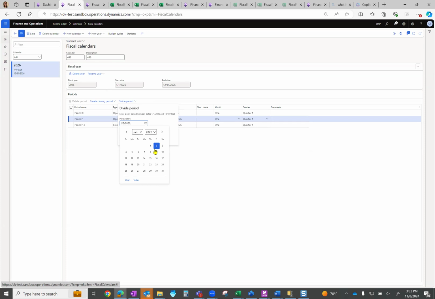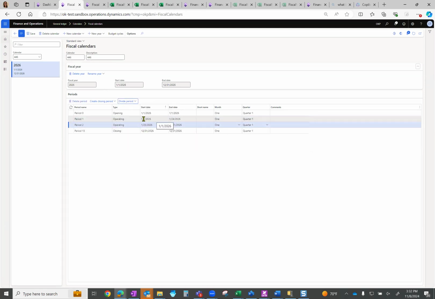So let's see, 1, 2, 3, 4. So I'm going to guess it's going to be this one, but you want to have those names to be exact. And then we're going to use period 2. Click divide. And as you can see here, it pulled from the 1st to the 24th, and now this is the 25th to the end of the year. So as you keep dividing, it will auto-populate the end date when you add that start date. So the start date's here, it's going to auto-populate the end date to be the day before. And then you're going to keep going. The month is going to be 2.